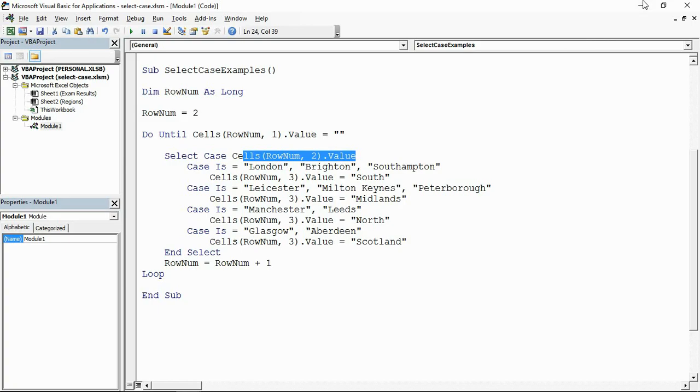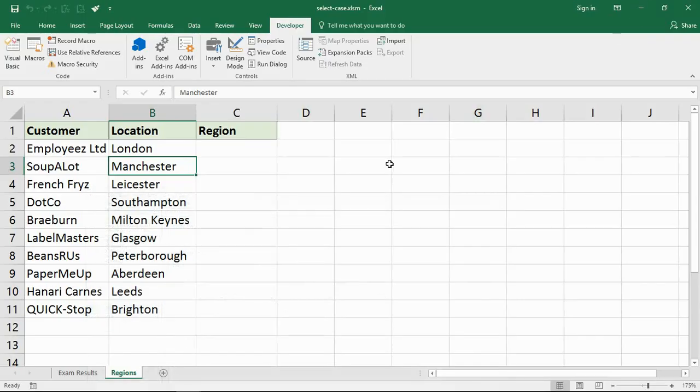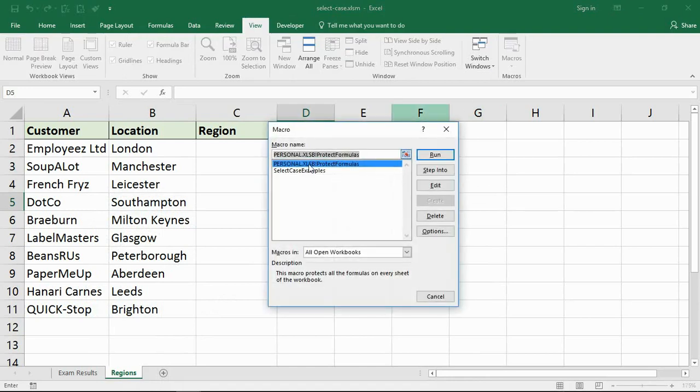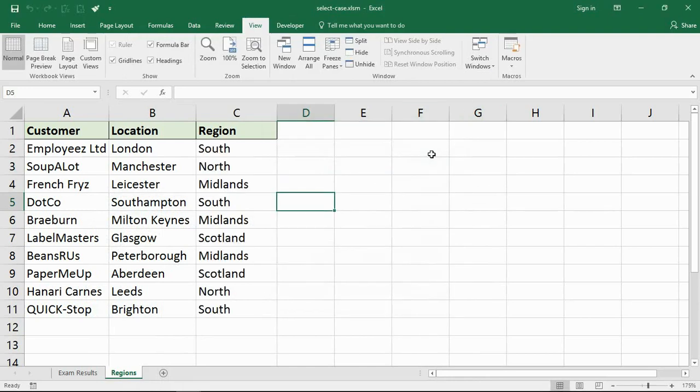Let's see this in action. Let me minimize this. Here we go. View, Macros, run the select case example, and there we have it. We have the two Scotlands in there, we have the Midlands ones in there, we have the North ones in there, and over to the South.